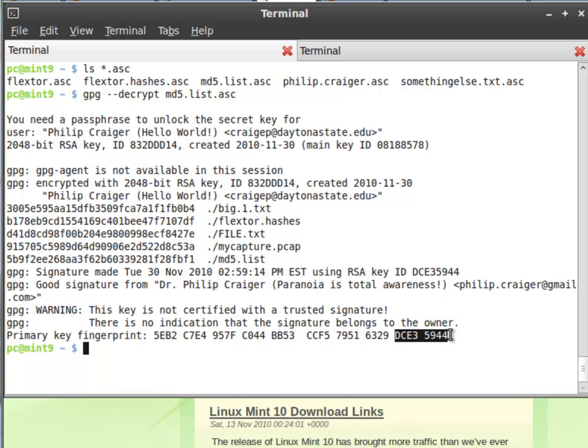So that ends this video on using GPG for both symmetric encryption and asymmetric encryption, and we've shown you how to use both for encrypting and decrypting files and how to create digital signatures.